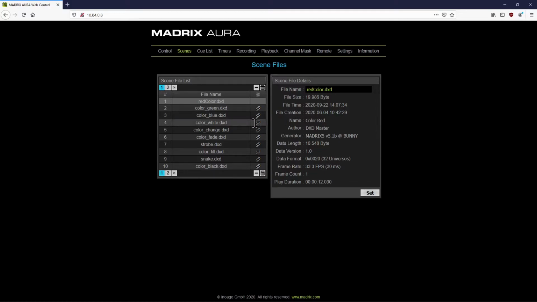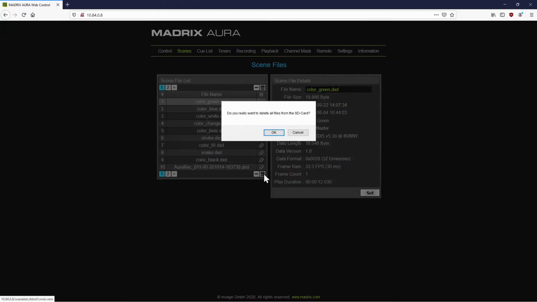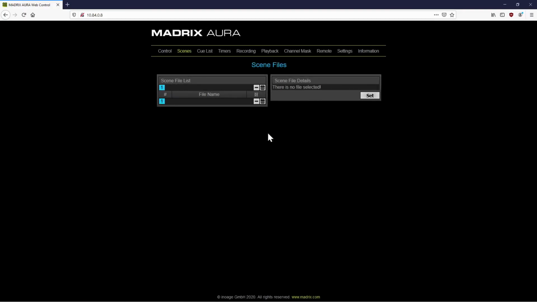With the minus button on the left side on top or bottom, we can delete the selected scene. If we press the trash bin, all recorded files will be deleted. If you click OK, all scenes will be deleted.